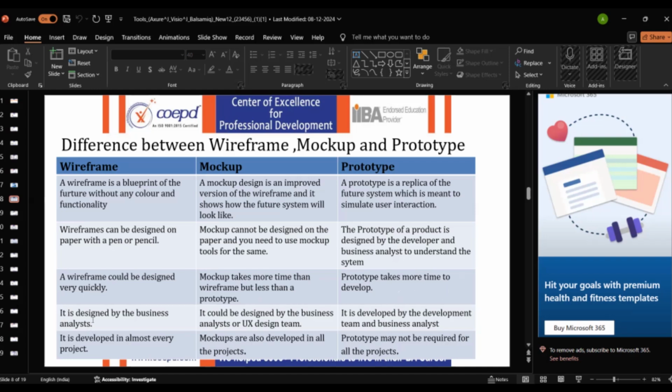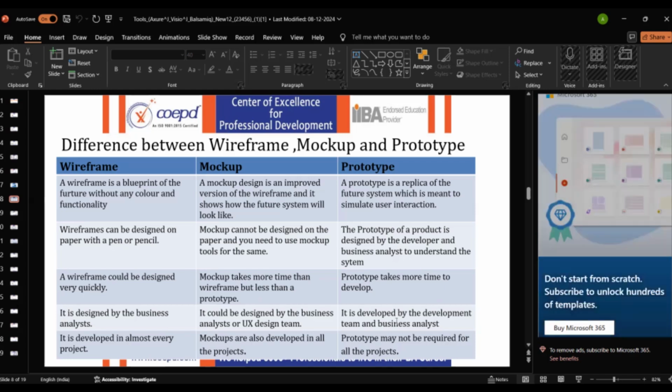The wireframe is designed by the business analysts, and it could also be designed with the UX design team. The prototype will be designed by the development team and the business analyst. Wireframes are developed in almost every project. Mockups are also developed in mostly all projects. Prototypes may be required in only some of the projects.